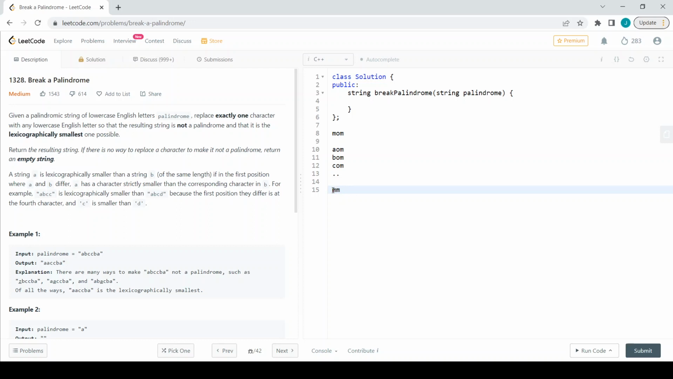Similarly I can also change the third position. If I change the third position with A, it will become MOA, it will become MOB if I replace it with B, and similarly I can have several words. I have to return the lexicographically smallest string. Obviously the lexicographically smallest string is AOM, which is not a palindrome. So AOM is our resultant string for this problem.